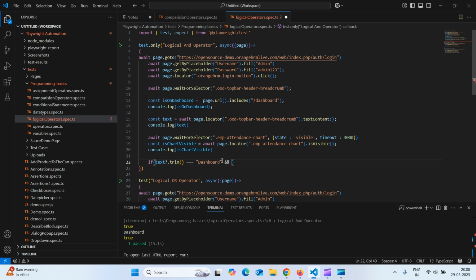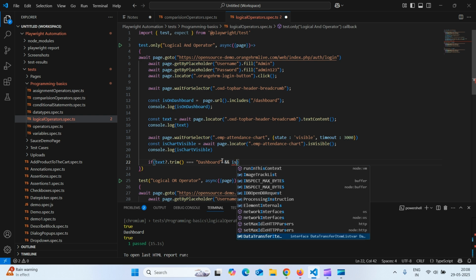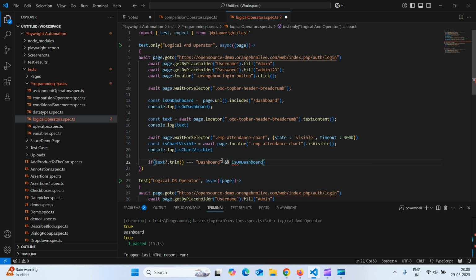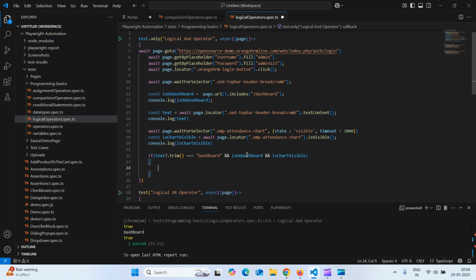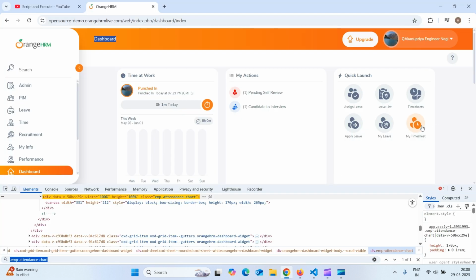What is the next condition? Is on dashboard. This is the second condition. And what is the third condition? Is chart visible. So these three are conditions. The first one is the dashboard text should be in the URL, and the text should be dashboard, and chart should be visible. When all the conditions are true, I want to click on this timesheet.